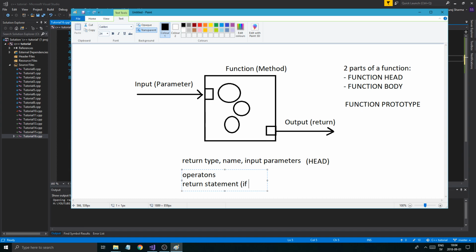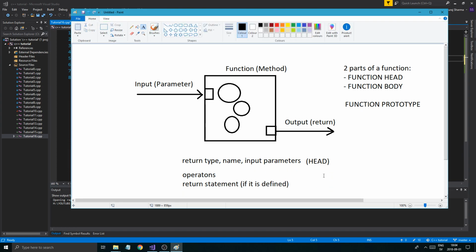If the programmer has decided that the function should spit something out, then it has a return statement. Otherwise, it just has operations. So before we get into programming, let me just show you an example of this function here.